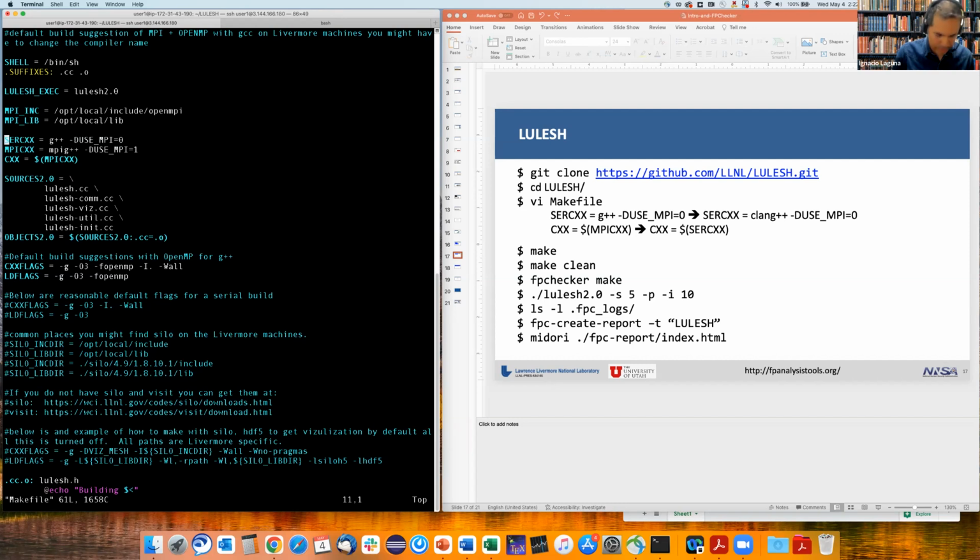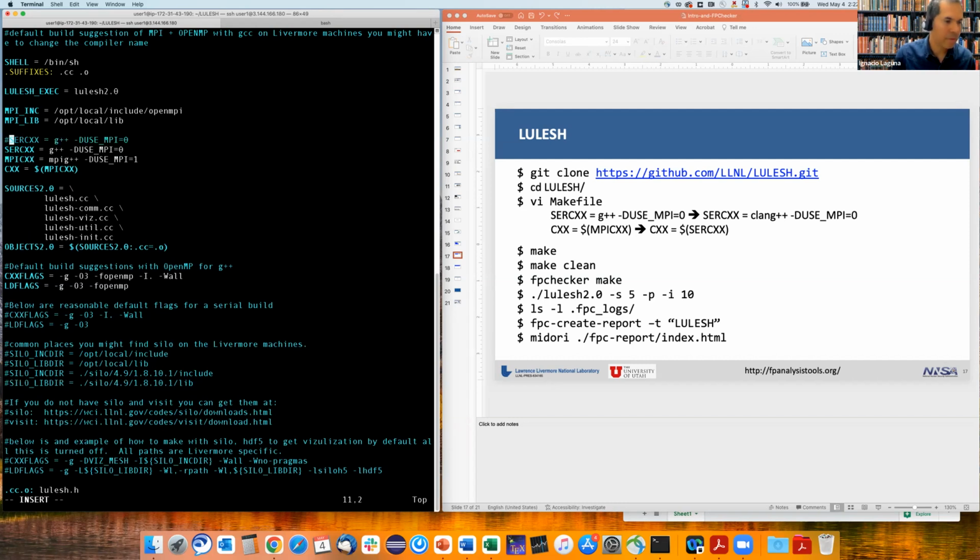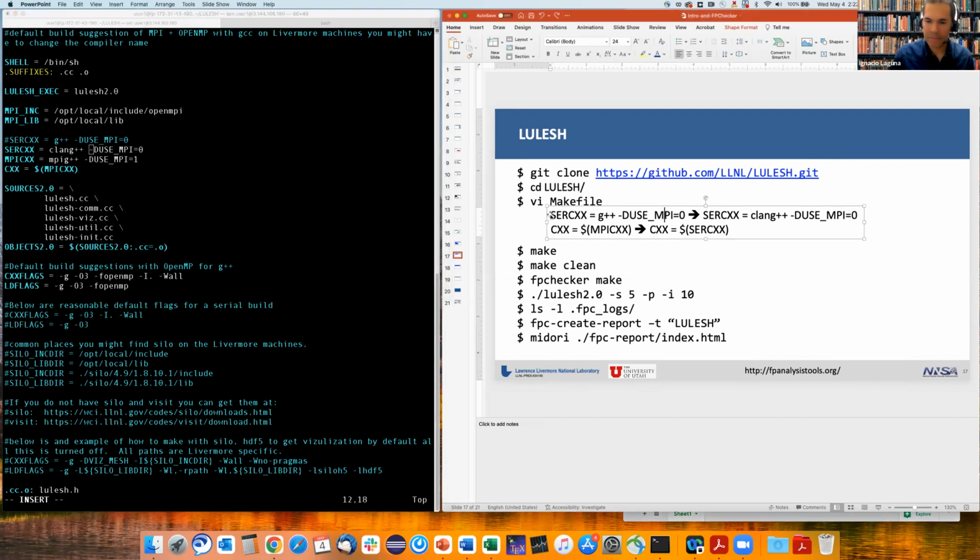So what I'm going to do is create another line and then change GCC to Clang. Well, in this case, it's Clang++, because we're compiling C++ here. So this is the first step that I'm showing here. And then the other line I need to change is the actual macro that is going to be using CXX. In this case, it's using the MPI macro here. So I'm going to modify this line. I'm going to create another one.